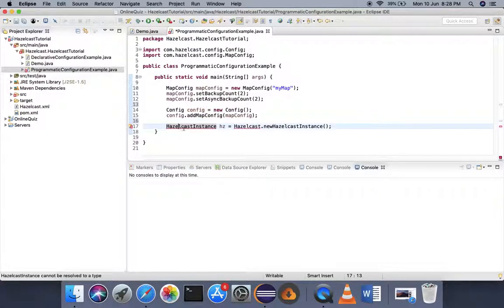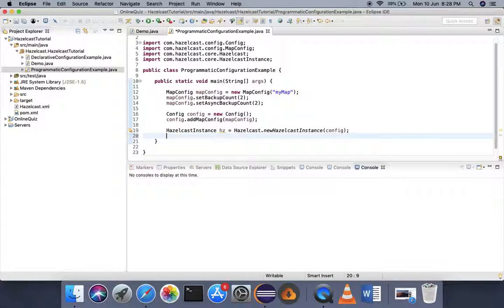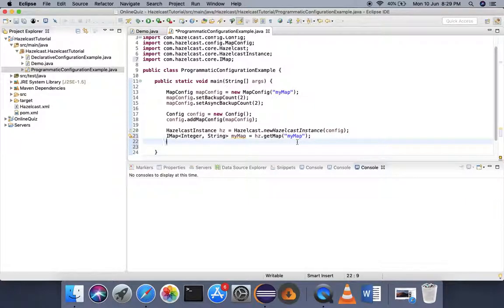Now when creating the instance of Hazelcast, I will just pass the Config object in this method. As soon as this Hazelcast instance is created, all these configurations, backup count and async backup count, would be applied to our map named my map. So now I'll just create a map with the name my map. I have given the name of the map as my map, and so I've created a map.